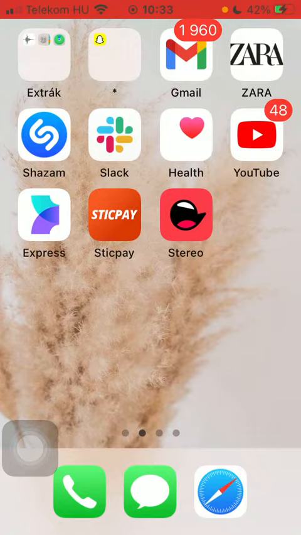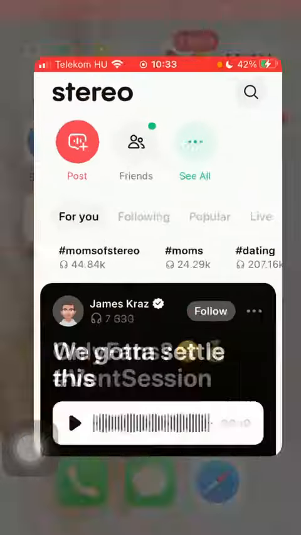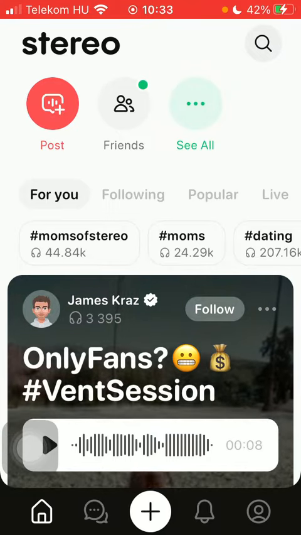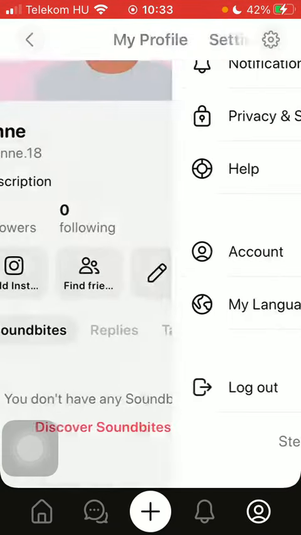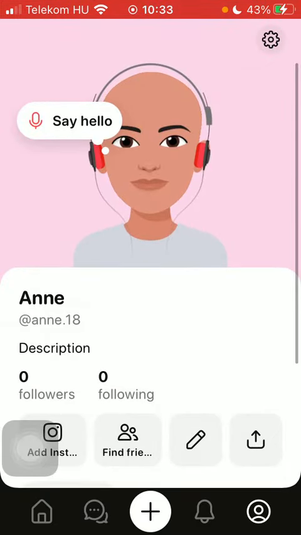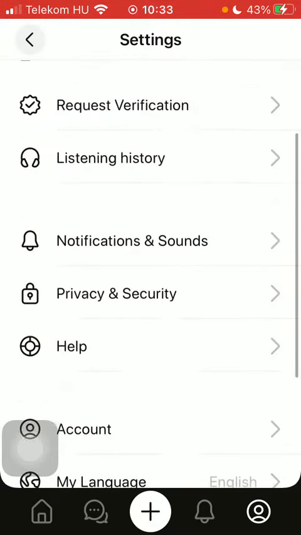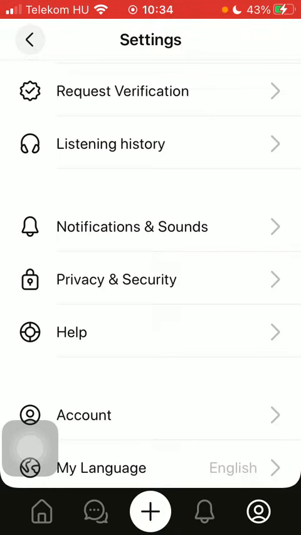Now let's jump into it. First of all, open the app on your phone. After that, click on this account button down below in the right side corner of the screen, and then tap on this settings button in the upper right corner, and then scroll down to this privacy and security section.